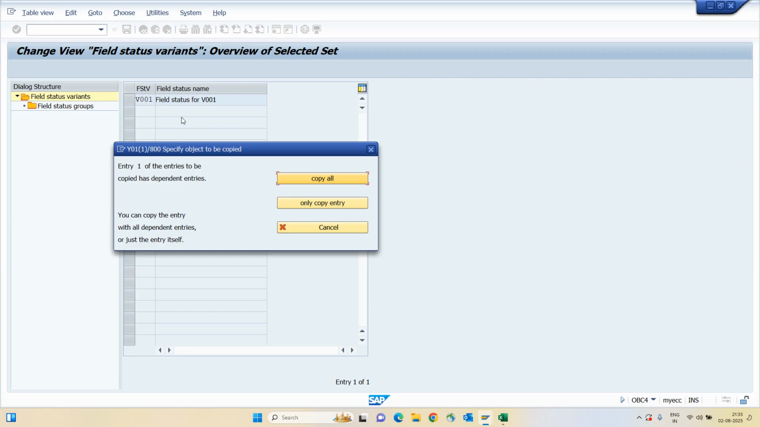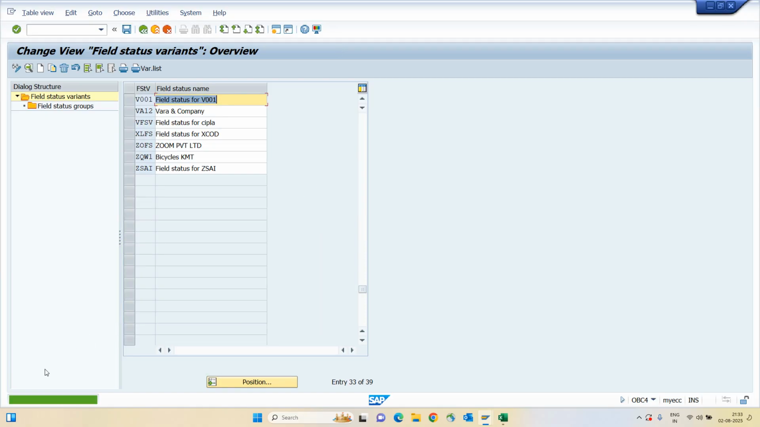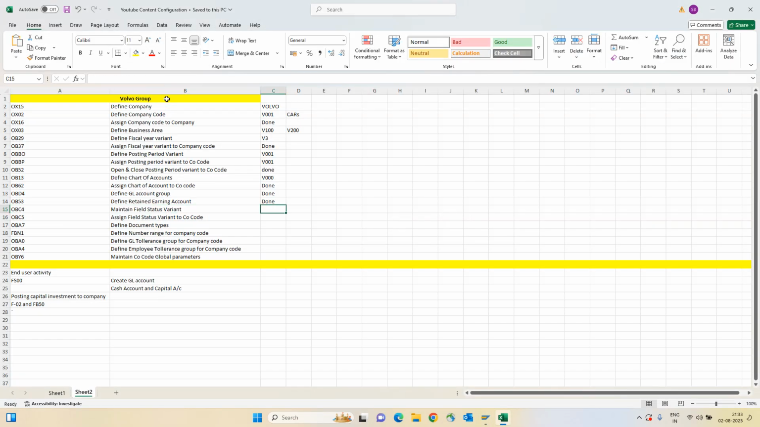Click on enter. After entering the description, click on copy all, so that all the entries will be copied. Continue, and you will get a message: number of entries copied is 1. We just copied 0001, which is standard, and the new field status variant is V001. Save it and continue. So your new field status variant V001 is created.